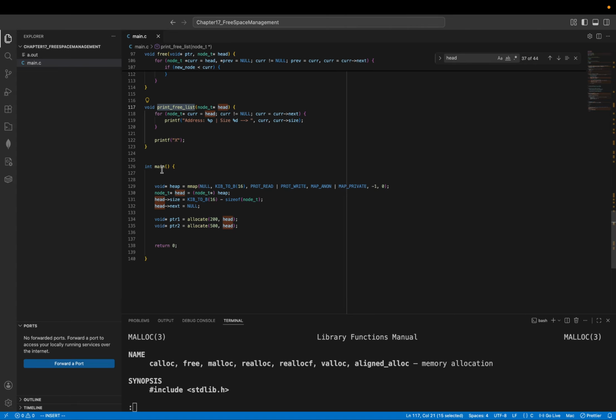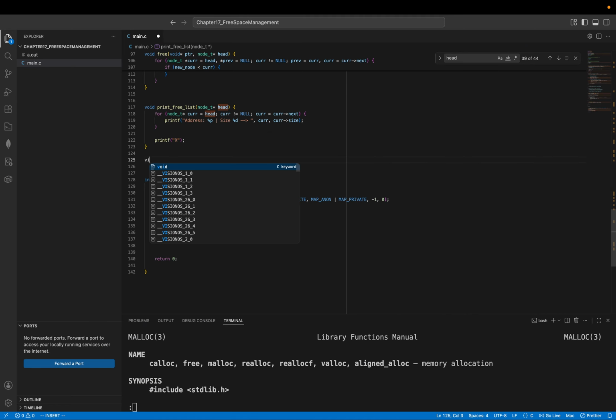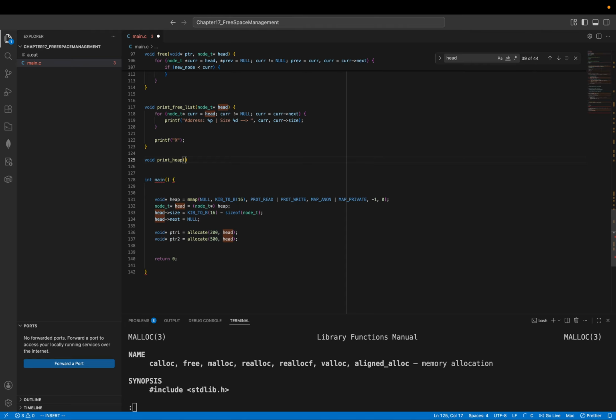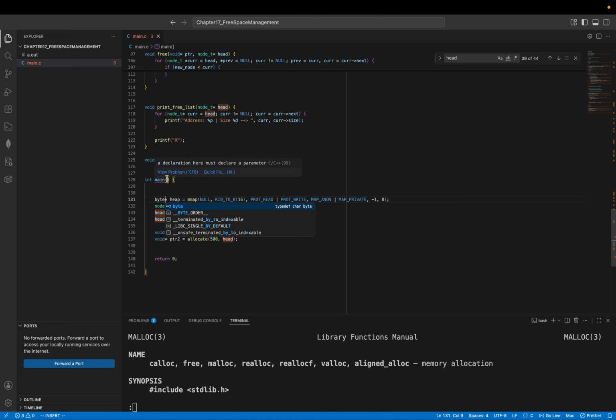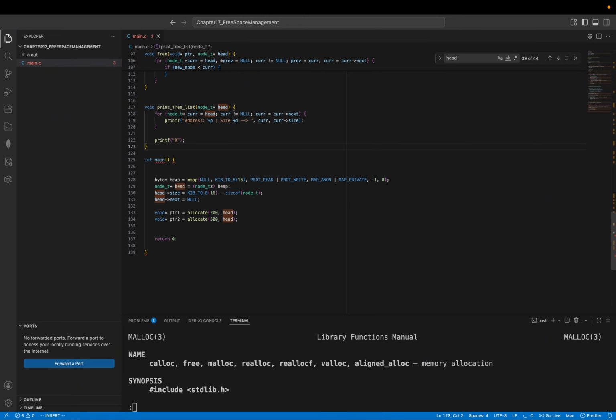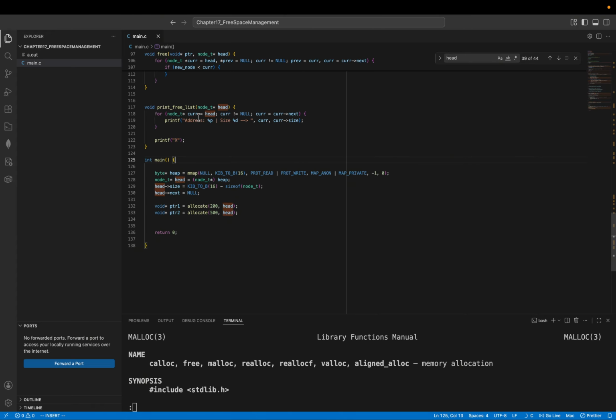Would it be better to try to print the actual heap, the entire thing? Is that dumb? Ooh, we'll say byte star. It's going to be really tricky, because we don't know what's actually in the heap. Is it a node t star? Is it a header t star? Is it just random free stuff? It's going to be really tricky to print that, so maybe I'll leave that for now. Hopefully printing the free list will give us a good enough idea as to whether I've done this correctly.